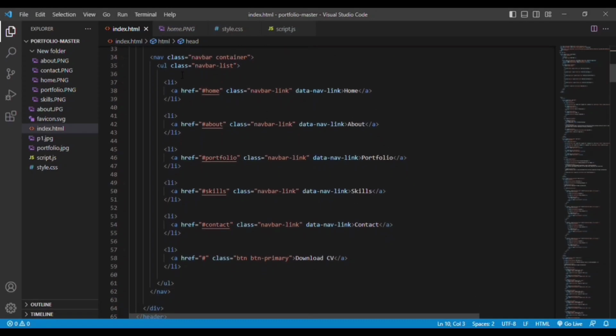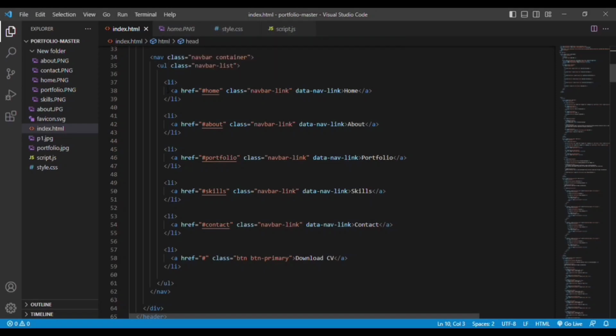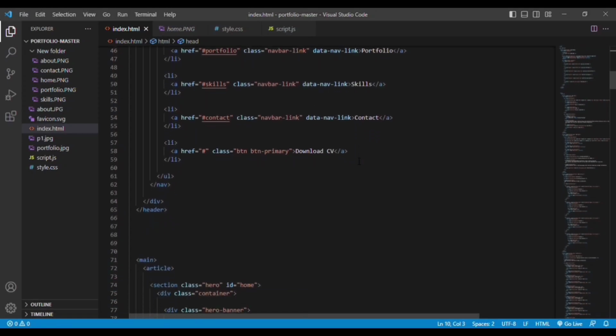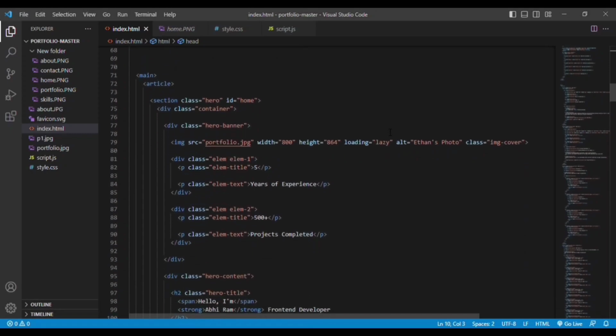Then we have the navbar. In the navbar we have another list, and that list has list items. In each and every list item we have an anchor tag with a hash reference to that particular section. So whenever we click on this home section, it will move to the home, because the href is given to the home section. In such a way we have about, portfolio, skills, contact, as well as the download CV button. Then the header section completes here.